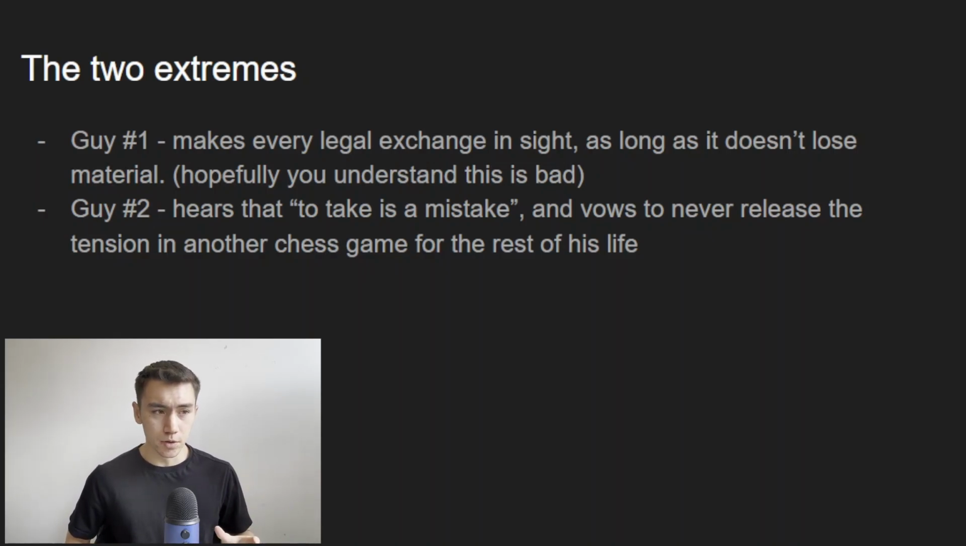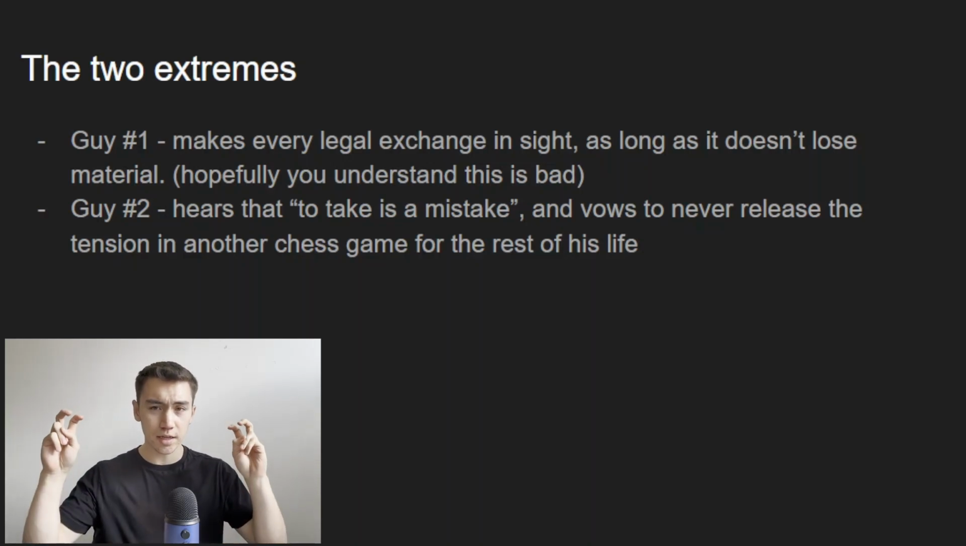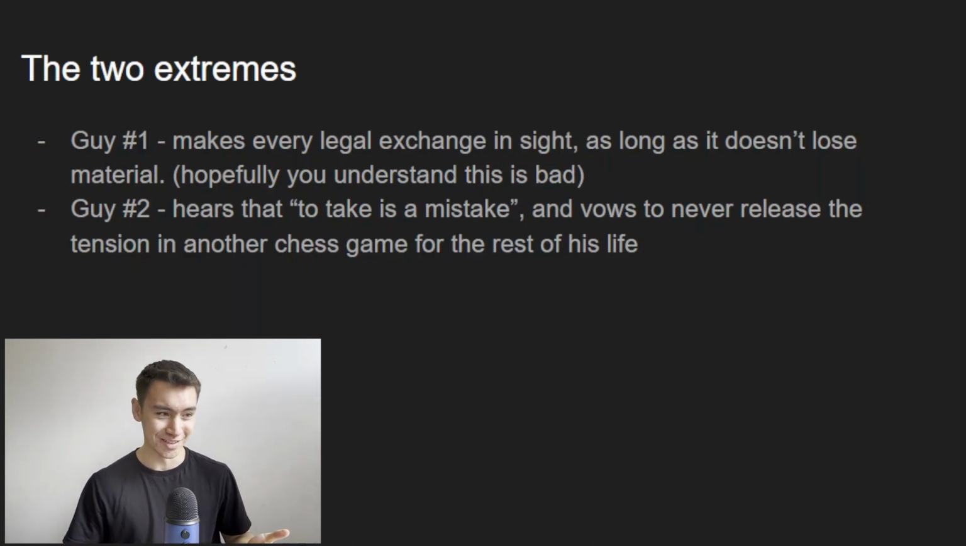And the first type is the person who, you look at their games and they think as checkers, they're taking everything in sight, and as long as the exchange doesn't lose material, they're just taking everything, right? And the second type of player is maybe a bit more conservative. They realize that sometimes releasing the tension isn't very good. I heard somewhere in a YouTube video, "to take is a mistake." I heard that when I was younger at least. And that can definitely be quite enlightening because you're like, oh yeah, I have been making a lot of dumb exchanges where probably I shouldn't have been.